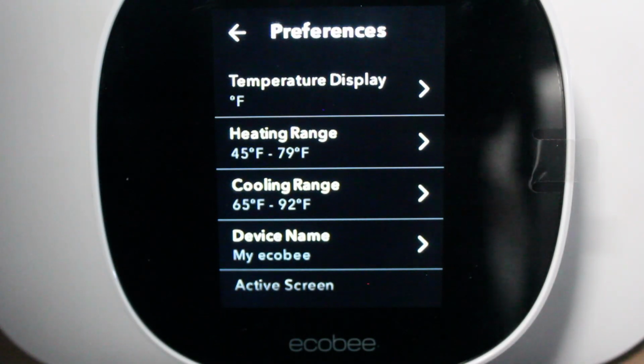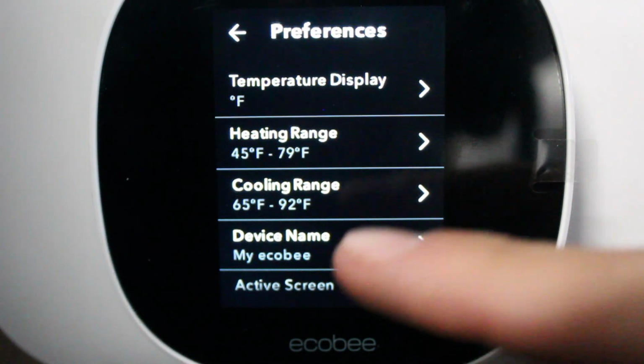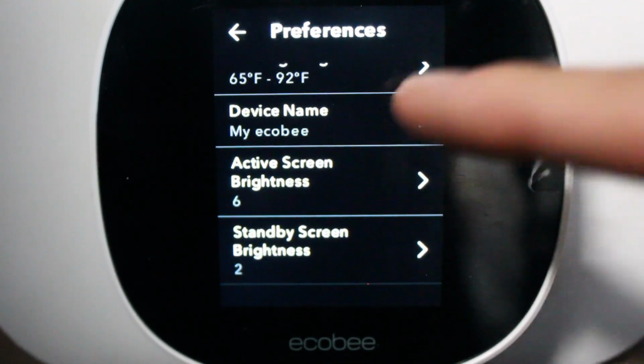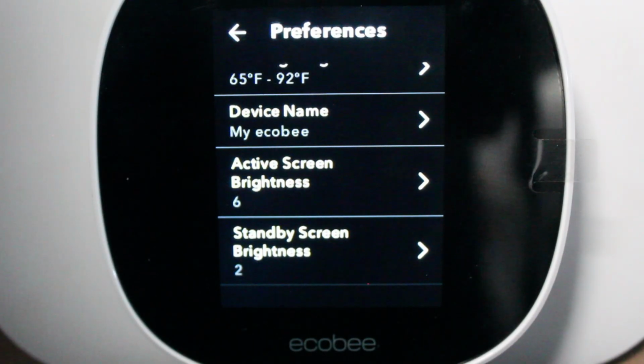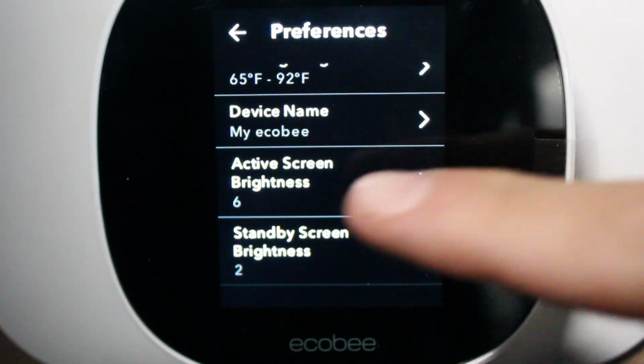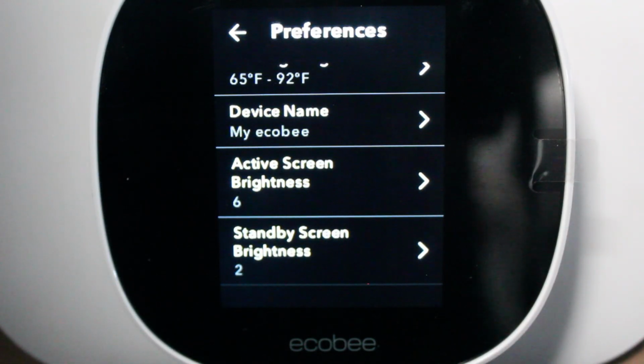The first thing you're going to see is temperature. You can select Fahrenheit or Celsius. You can adjust the range with which your heating or your cooling is allowed to be set. You can change the name of your thermostat. That's done at the initial setup, but you're able to change it from here. And then you're also able to change the brightness of your screen.